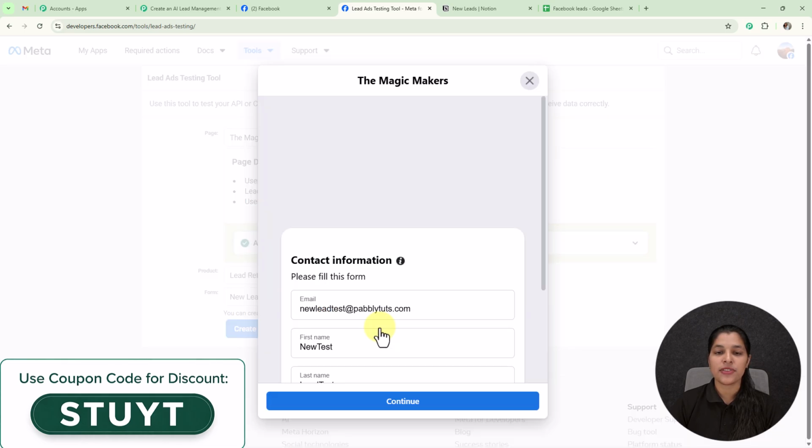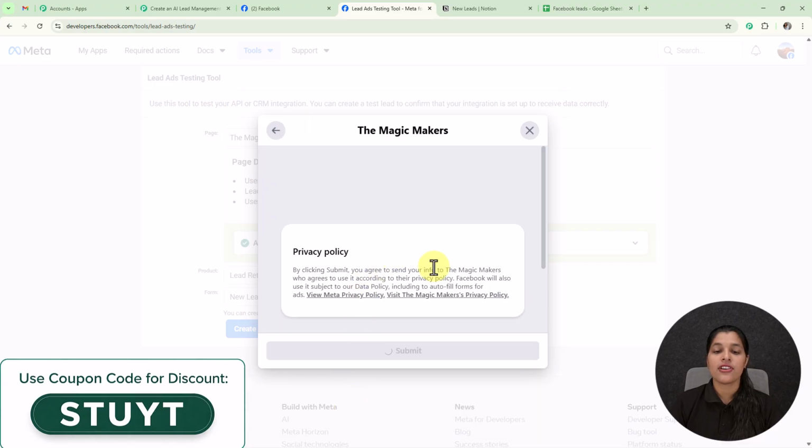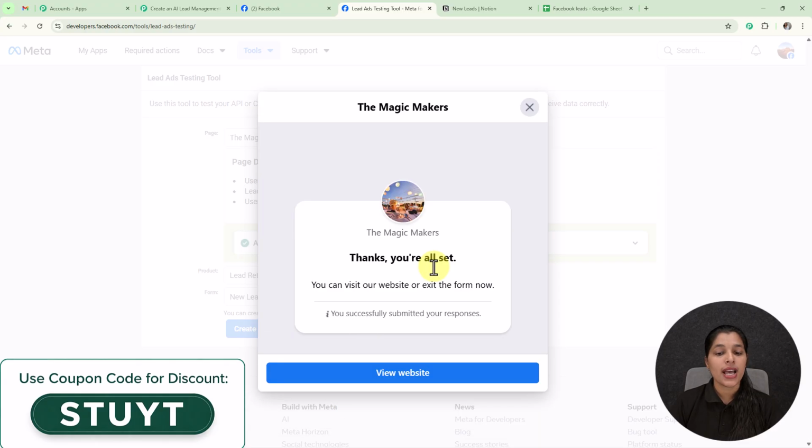Now let's click on the preview form button, and here we are getting this form which I am going to fill. Here you can see I have filled this form, providing email test@pabblytudes.com, first name test, last name lead, and I have provided the phone number and the city as well. Now let's click on the continue and submit button for submitting our Facebook lead ads form, and here you can see that my form is successfully submitted.